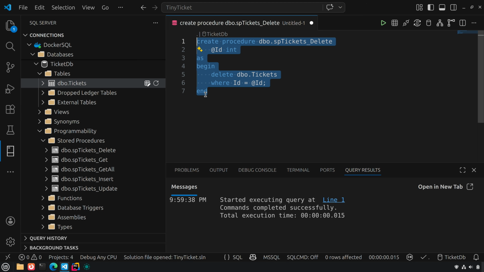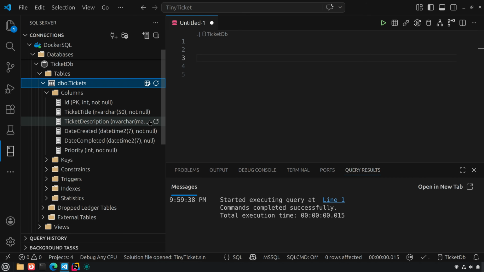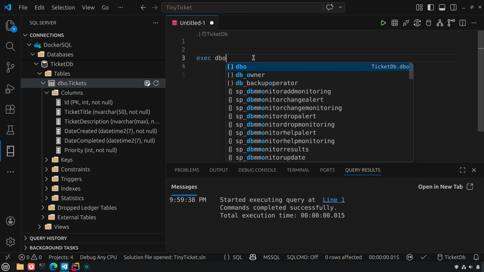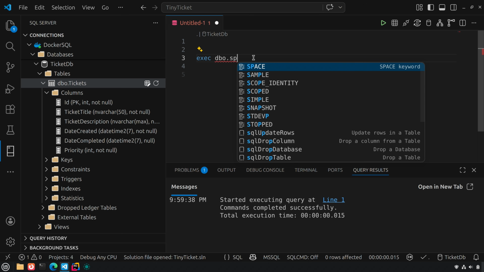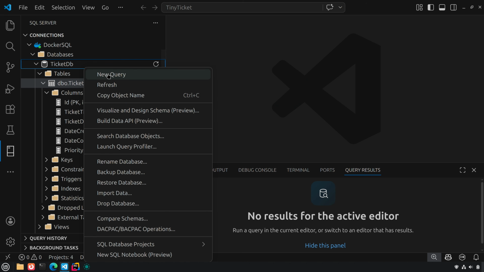I'm not going to create tickets for now. I'm going to leave that alone. Actually, you know what? Let's go ahead and create some tickets just because I want to have something for when we wire this up to the API, which will be coming up soon. So let's go ahead and I'm going to do an insert. So exec dbo.sp. Actually, you know what? Is this a refresh button? No, but let's do this. Let's close this out. Don't save. And I'm going to create a new query.